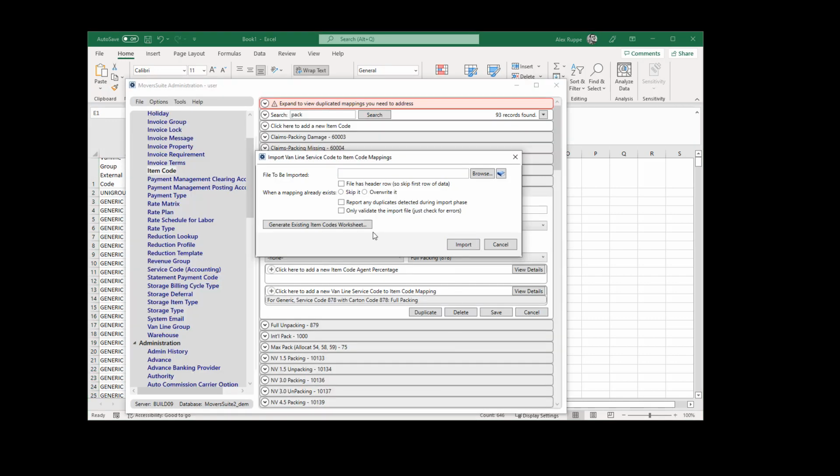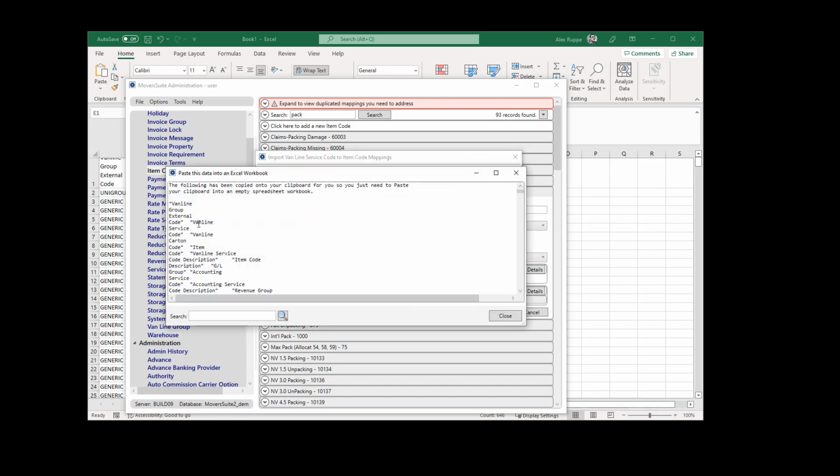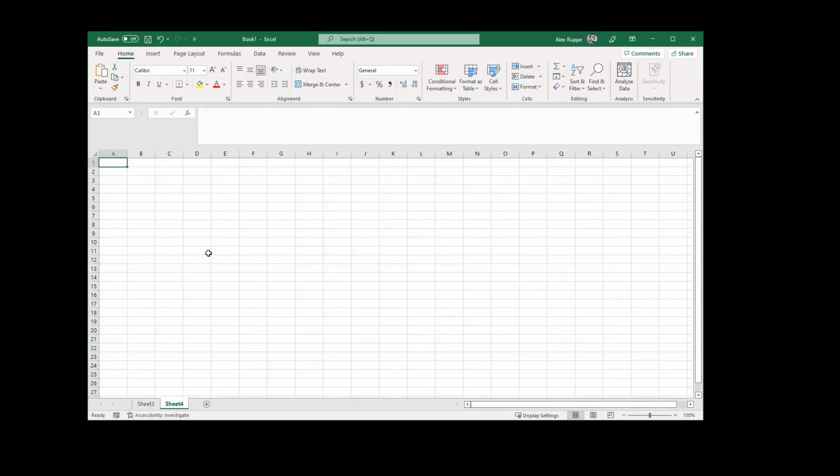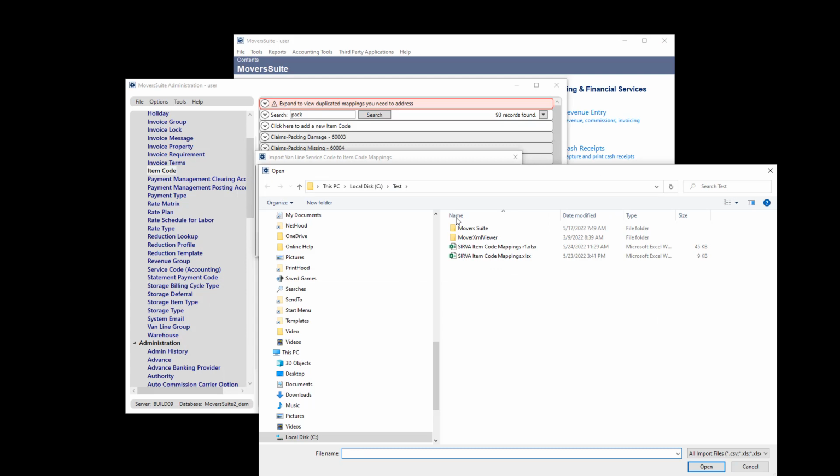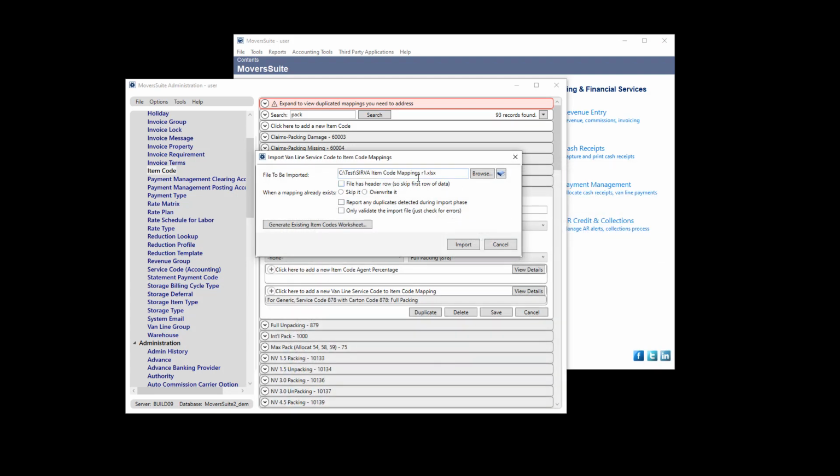And if we go back here and do another one, this time we're going to do no. It's the same file, but what happens when we copy it is all these are blank. So the external code, the service code, the carton code, and the description are all blank for you to fill in. Where this comes into play is we'll build this file, save it, and then you could come in here and find it. Use browse, locate the file, open it, and then you can import it. When you do import it, you can specify whether it has a header or not. In this case, it does. This option is, if you just want to skip all the existing ones, you can do it, or you can overwrite, like for example, if you wanted to overwrite all the generic ones, here's that option. You can report any duplicates, and you have an option here just to check for errors. So if I press import at this point, oh, there we go.